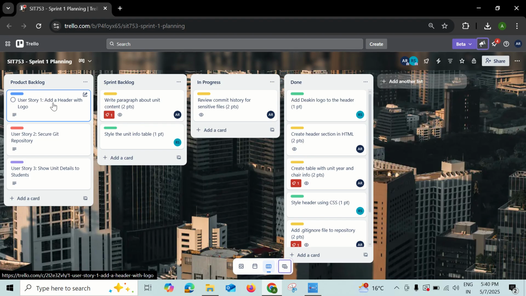The first one is a header with logo. It focuses on improving the website's branding and visual layout. The second user story is a secure Git repository. It is a cybersecurity related task which ensures our code is safe and also private. The third user story is show unit details to students. This story aims to make key academic information visible and also accessible on the site.